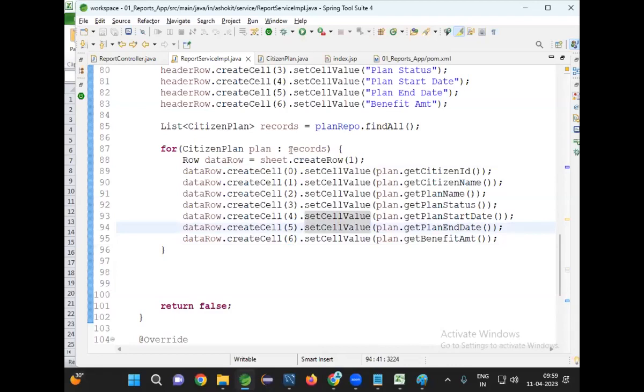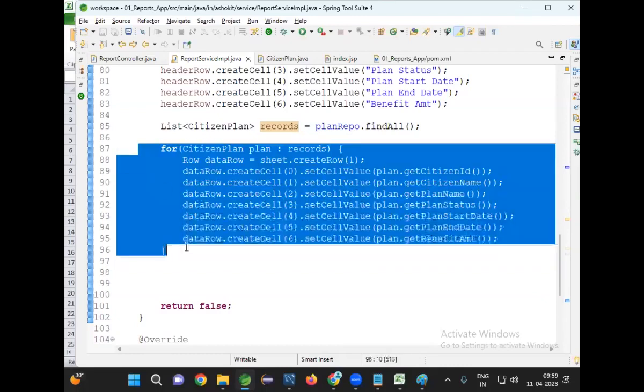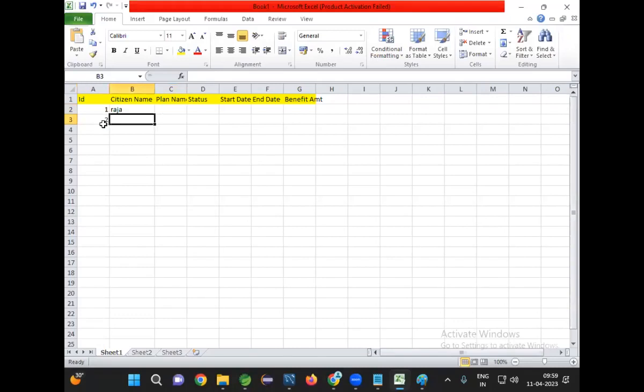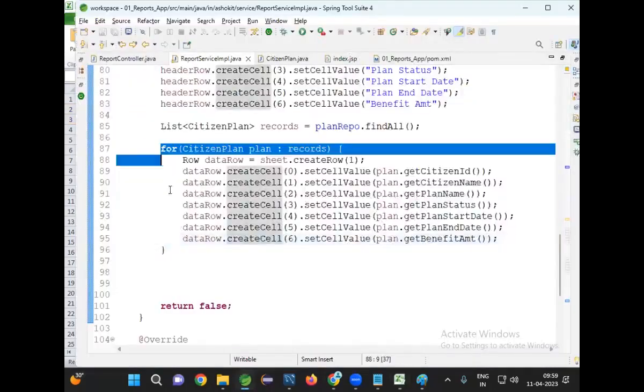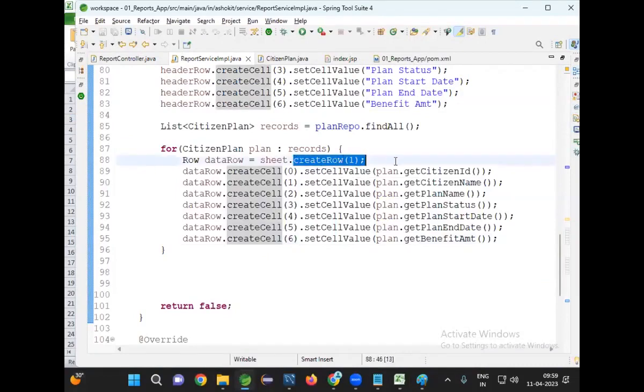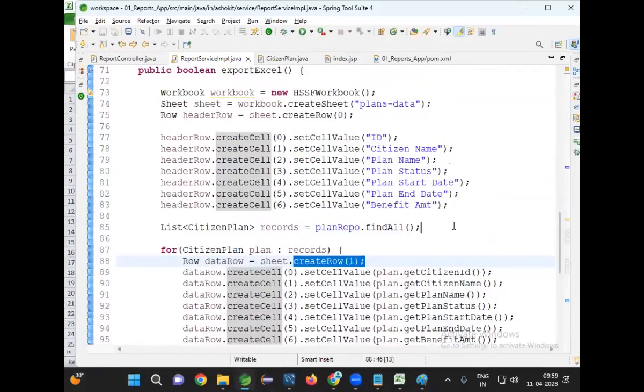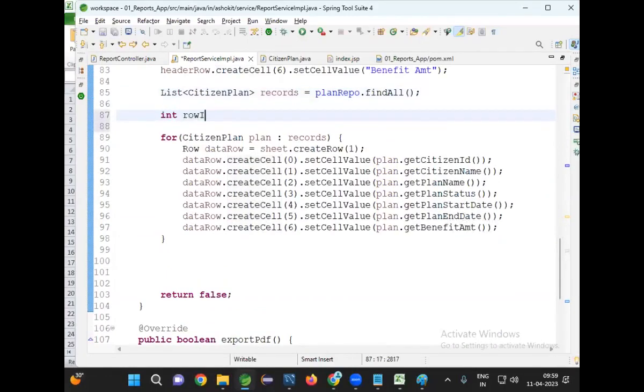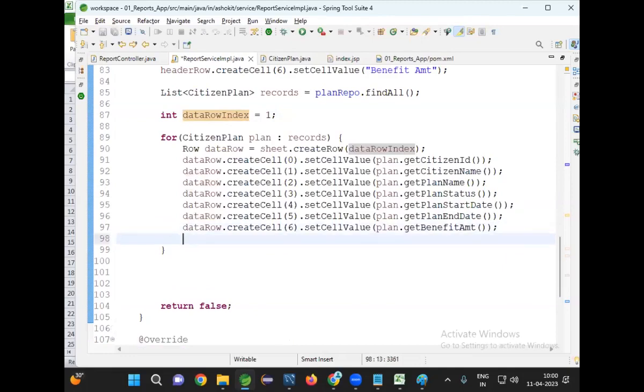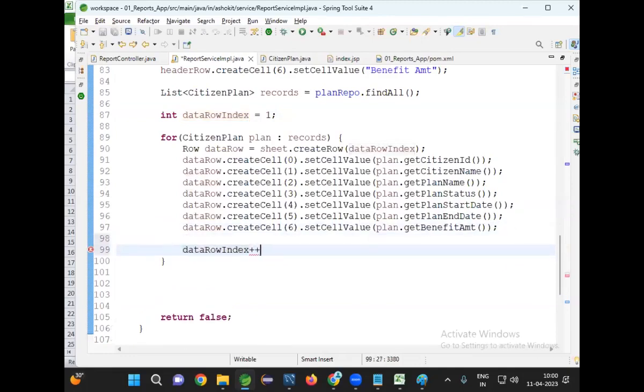Suppose for example, if I have 2 records in the collection, it will create one row based on the row index. Once one row is created for the data, then second row should be created. That means for every record coming in the loop, row index should be incremented. For that, I will take integer data row index is equal to 1. Here I will keep that data row index. Once one record is completed, I want to go for the next row. For that, data row index plus plus.